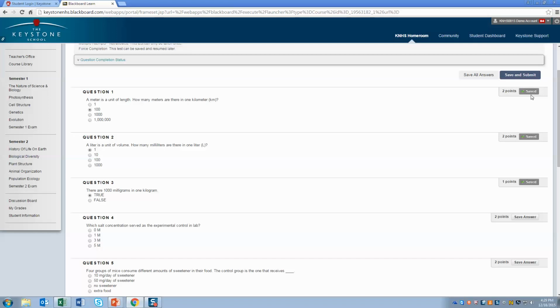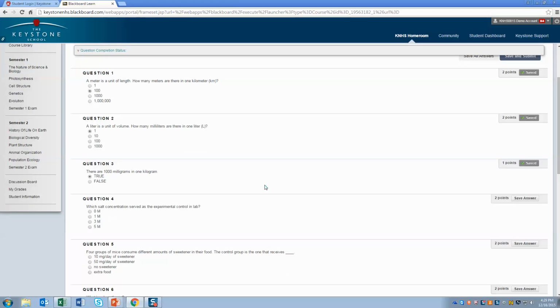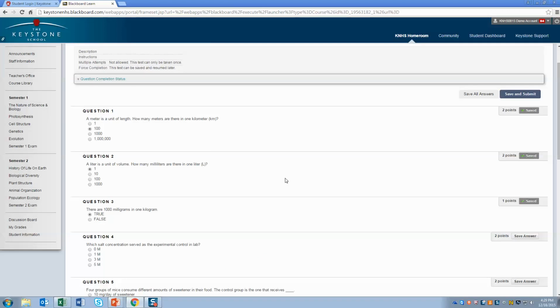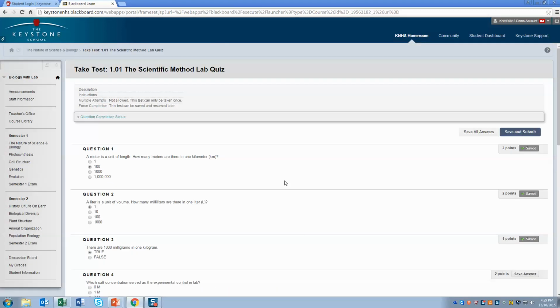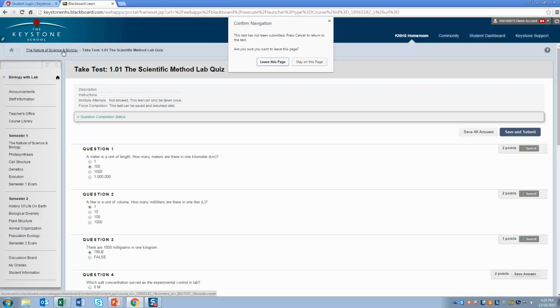Notice on the right-hand side, like I said, they're starting to save automatically. And that's nice because it's saving your answers. Let's say you get stuck. If you're stuck halfway through the quiz, you're not sure about the rest of them, and you can't find anything in your notes, you can leave this quiz. Again, quizzes are not timed, they're self-paced, and you can stop them at any time and come back to them to finish. To leave it, we're going to again go up to the breadcrumb trail here and click on the nature of science and biology. You're going to have a pop-up that will say, are you sure you want to leave this page? And I'm going to leave this page.